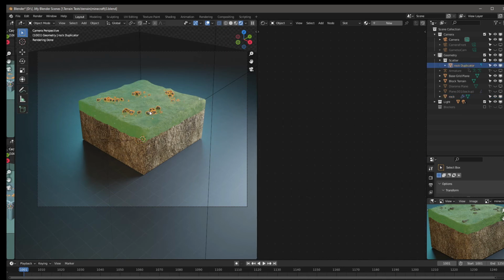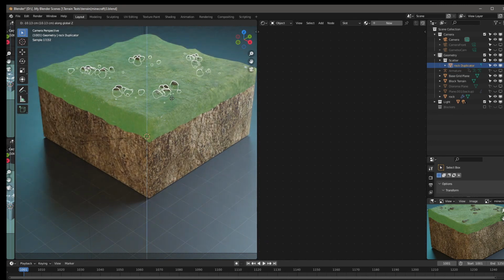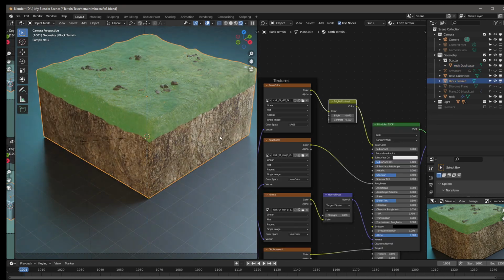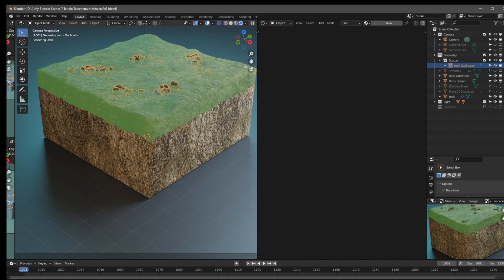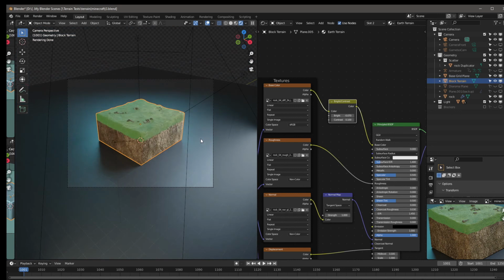And if you don't like the height where they're sitting at on the Z axis, just hit G and Z and you can drop them down into the terrain a little bit more. You get something like that, maybe a little bit higher, I guess. All right, that's looking pretty good.